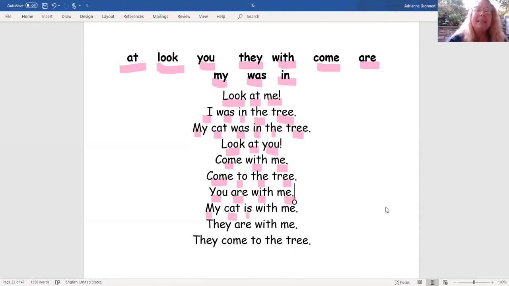My cat is with me. They are with me. They come to the tree. Great. Let's go ahead and read those sentences one more time.